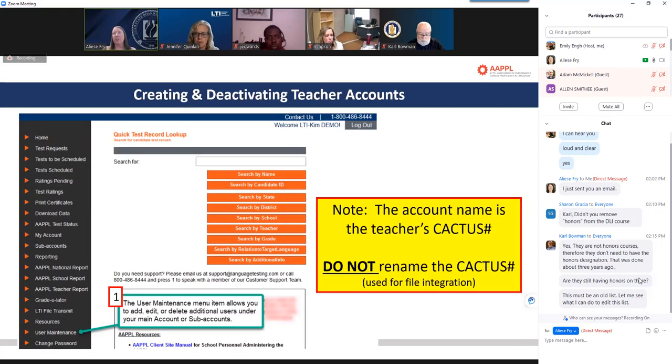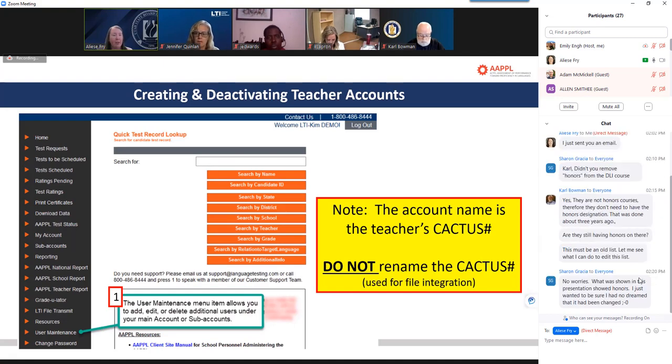So now we're going to look at creating and deactivating teacher accounts, as that is one of the biggest responsibilities that an LEA level user has when it comes to administering the Apple test. The process is outlined in the client site user manual, but we're going to go through it in a fair bit of detail here.